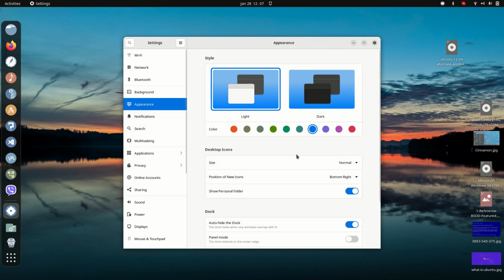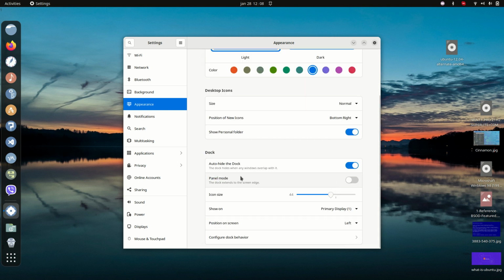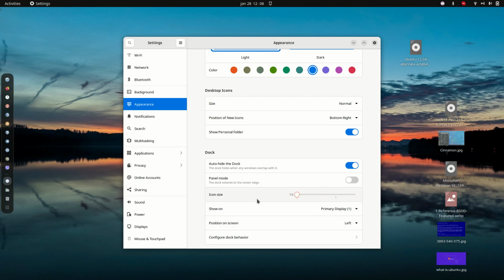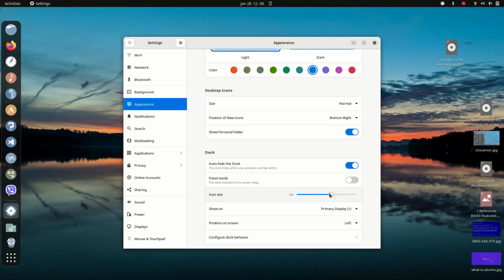But we didn't take a look at the appearance tab. So, position of new icons, bottom right. I'm just going to say top left. Bam! Now, when I pin anything, it's going to pin to the top left. But I'm just going to change it back to bottom right. Under icon size, you can increase it to be huge or to be tiny, but I just always set it to 44. Since 44, I think, is the optimal height for me.